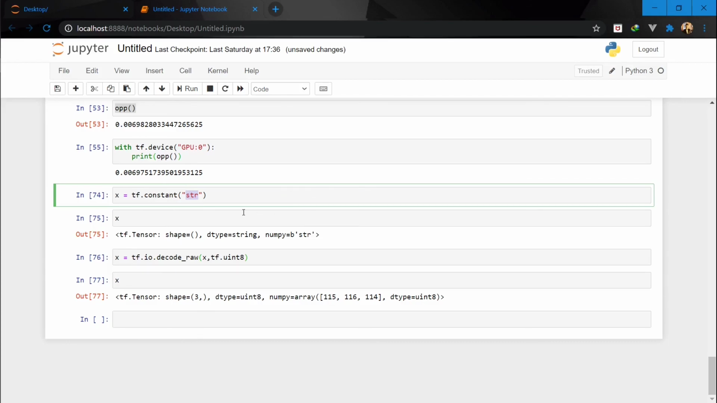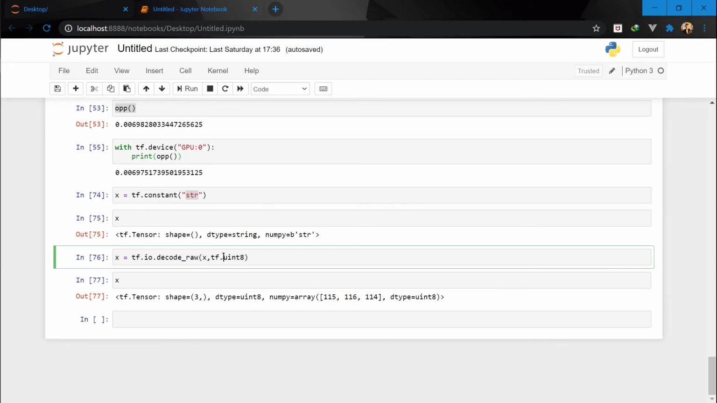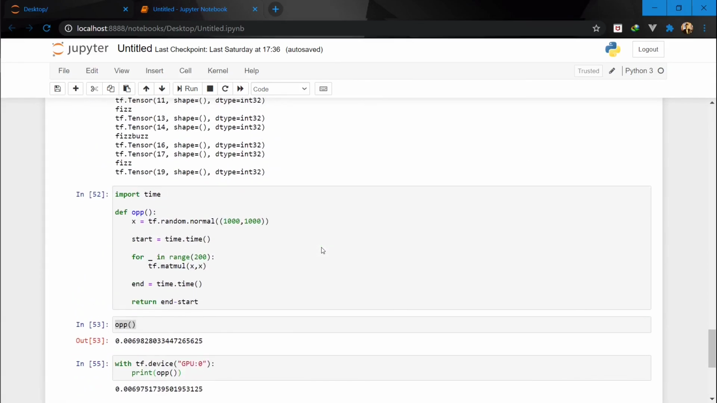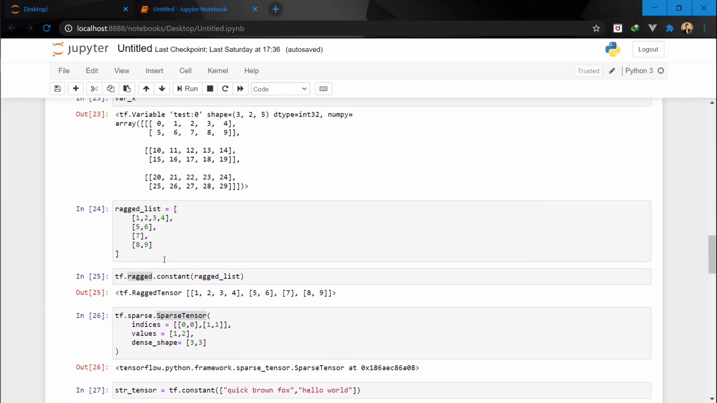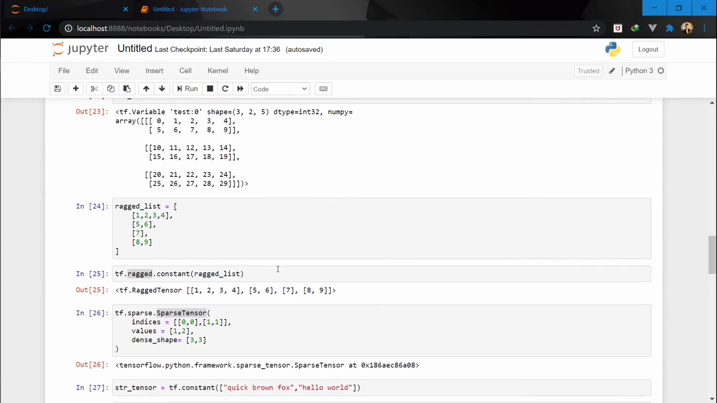Okay, so that was how you can decode your string into some other format. So I did it into an int 8, so it is of Unicode type, that's why we are using this U over here. Okay, so we created a sparse tensor in the last lecture, but we were not able to see what it looks like.